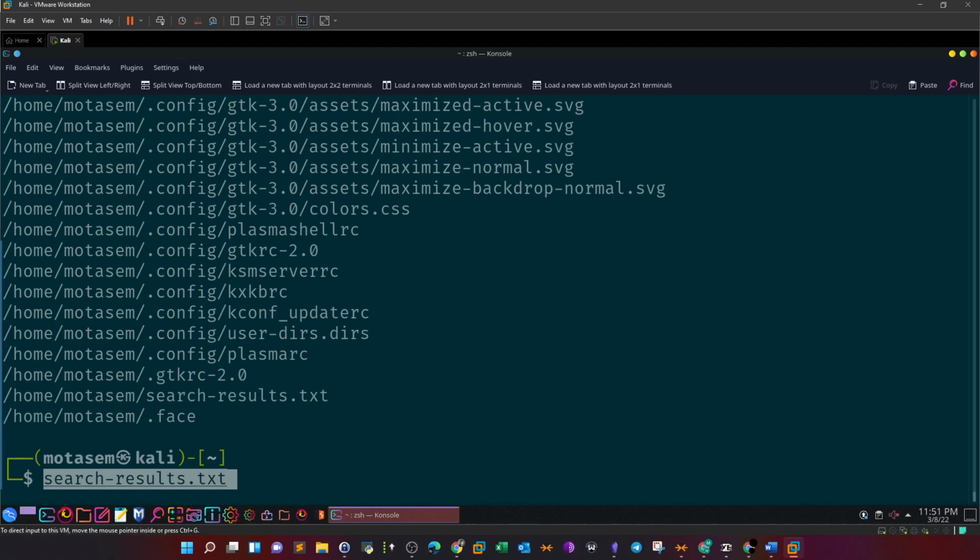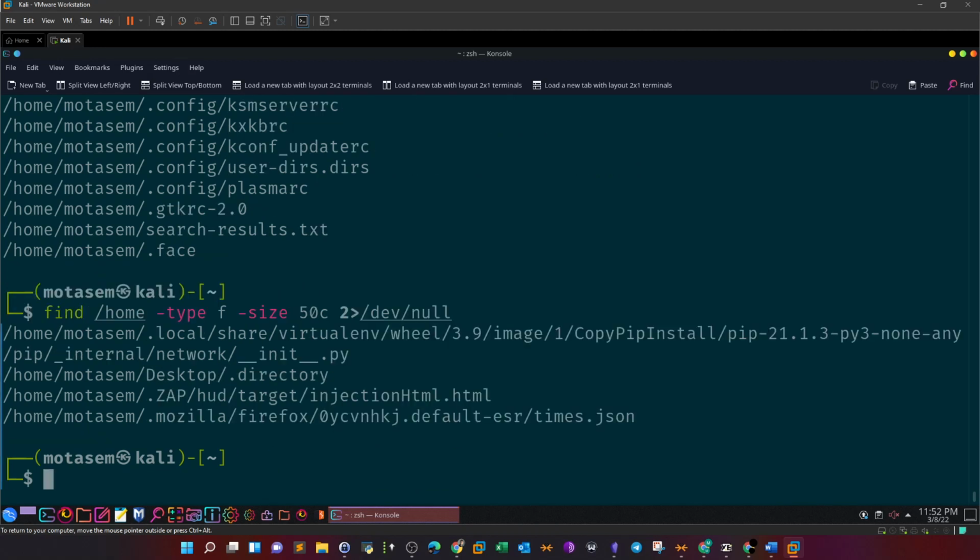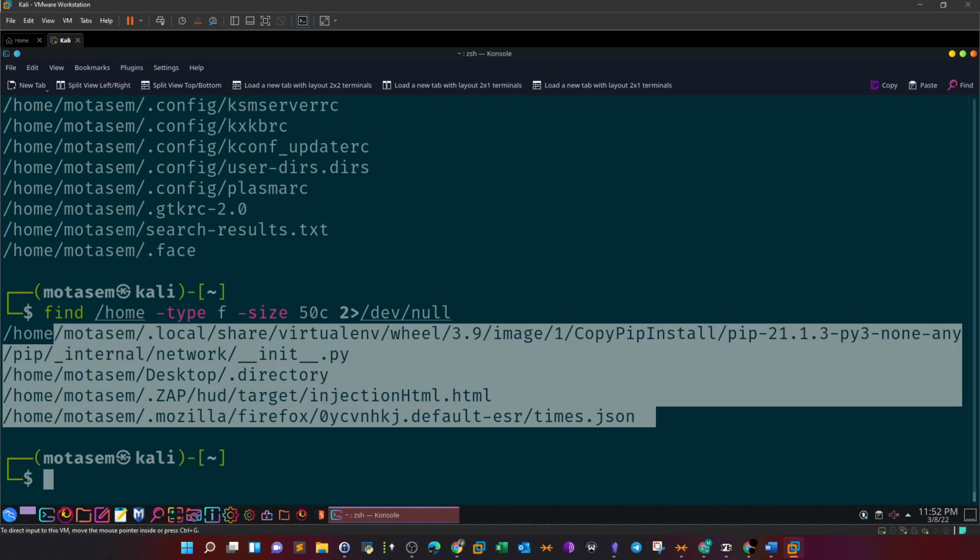So let's now talk about searching by file size. As I specified previously on the board, we can use find /home -type f, and then dash size. Let's say the size is 50 bytes. We can use 50 and c. Again, /dev/null. As you can see, these files are 50 bytes in size.